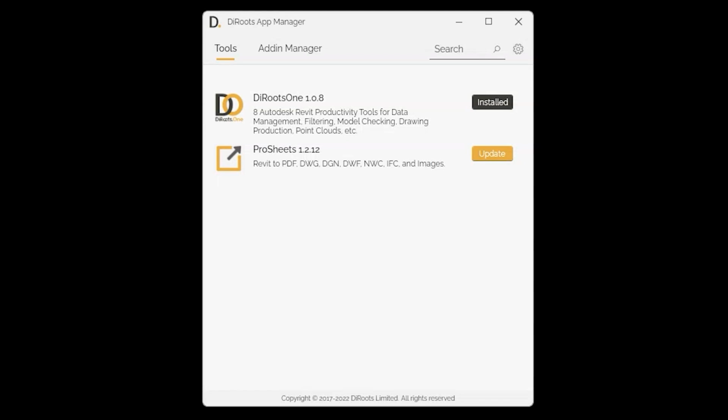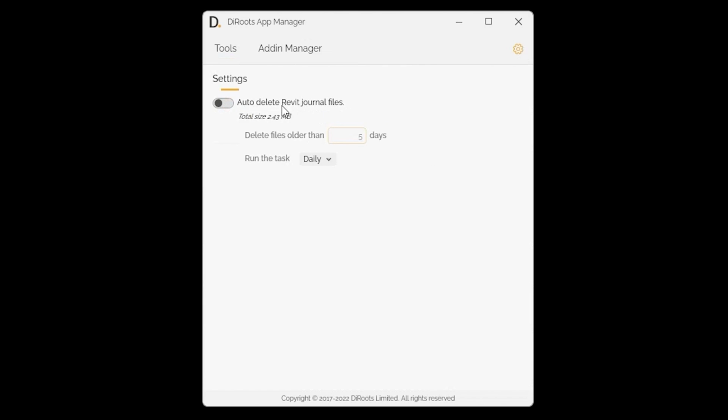Hi everyone, I will show you now the latest feature of the DiRoots App Manager, which is auto-clean Revit Journal Files. So all you need to do is go to Settings, and in Settings you will find an option to switch on the auto-delete of Revit Journal Files. So let's switch it on.